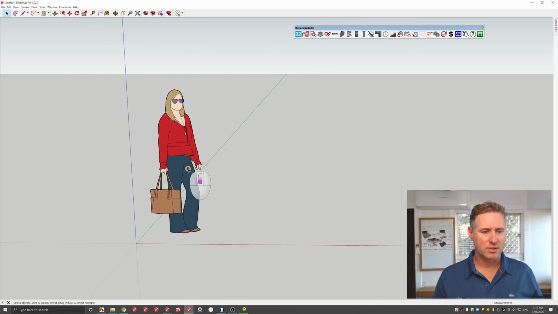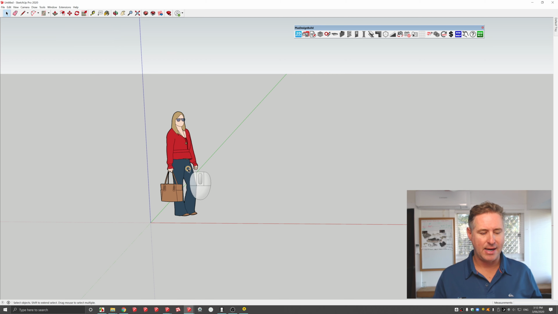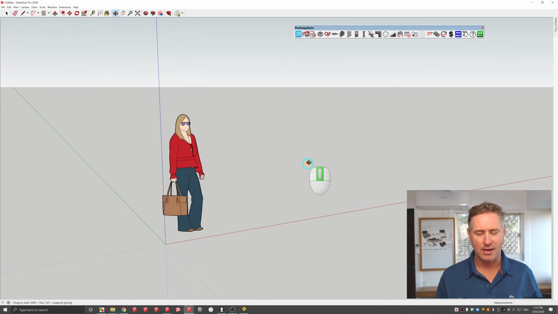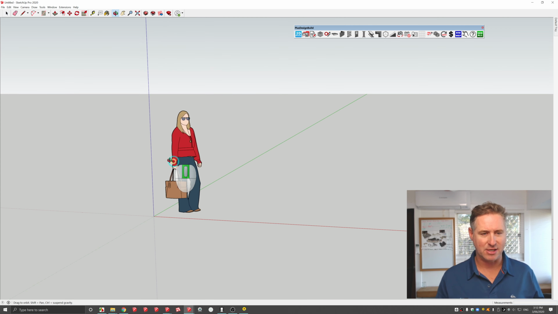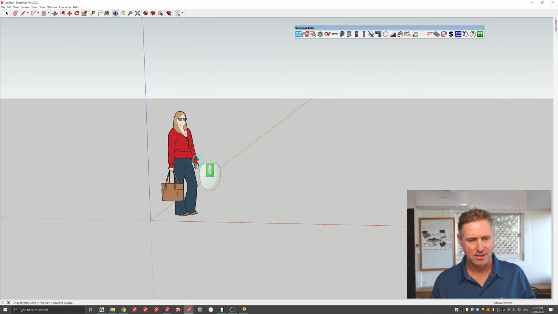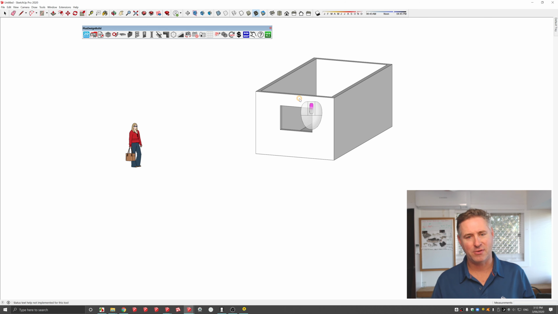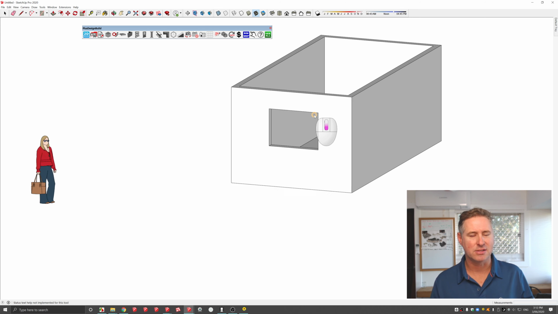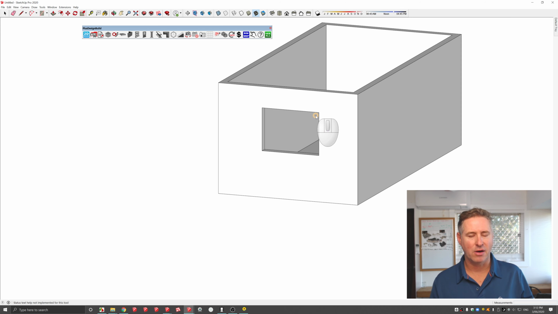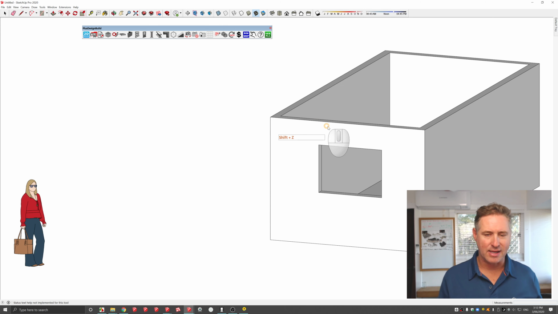Right, so zooming in, zooming out, panning and orbiting are all pretty easy, especially in a model as simple as this. However, when you get to a little bit more complexity, it's very easy to get lost. So another very simple model here, and knowing how to zoom in, zoom out is important.